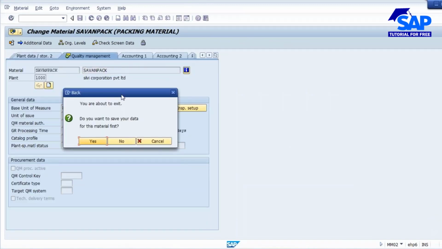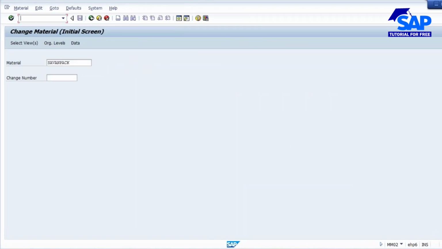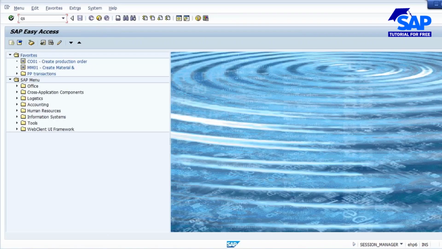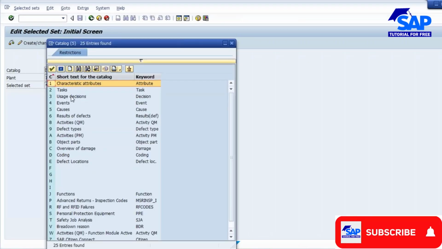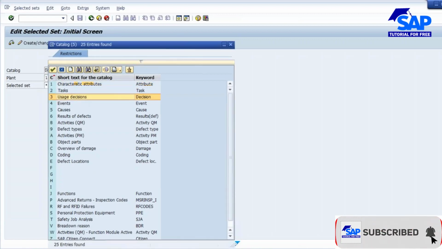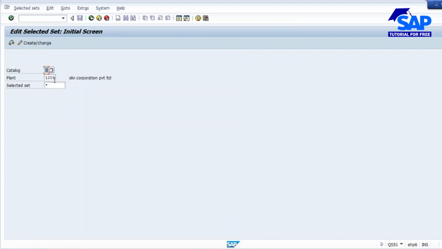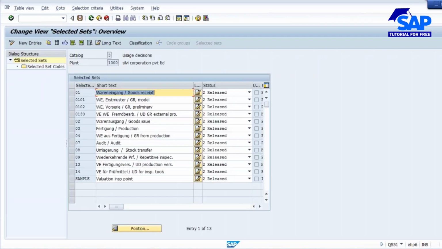So let me go back, /n QS51. Catalog. What is the catalog type? Usage decisions. It is 3. Usage decision. So if you go here, plant 1000. My plant is 1000. Always remember, selected set is maintained at plant level. So if you put star here and enter, all will come here. See, these are the ones maintained.